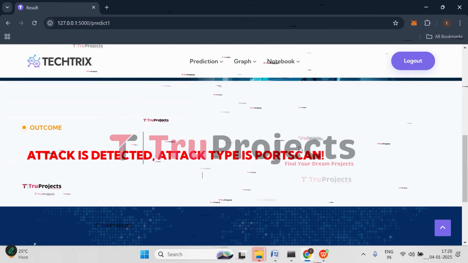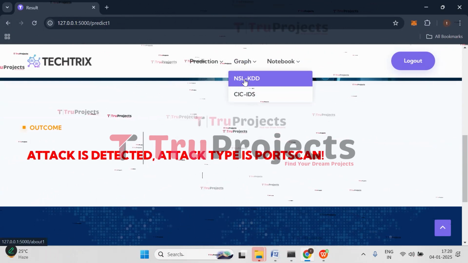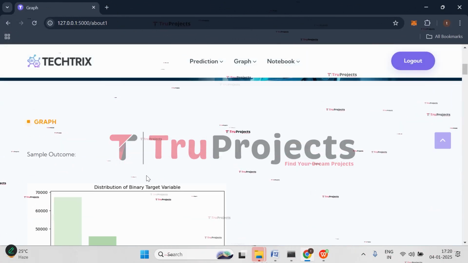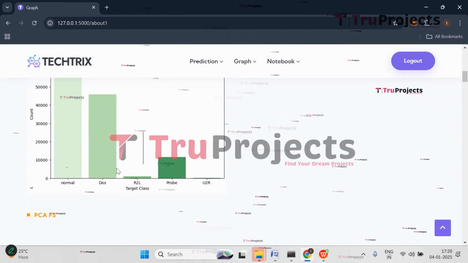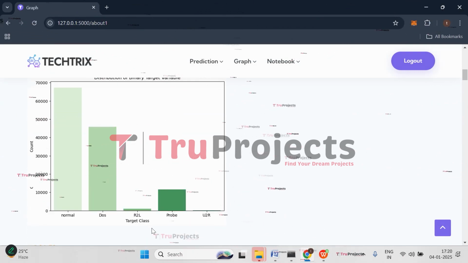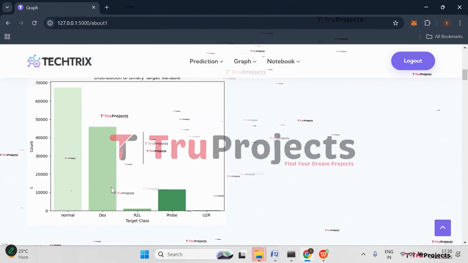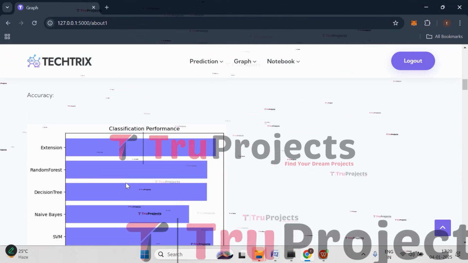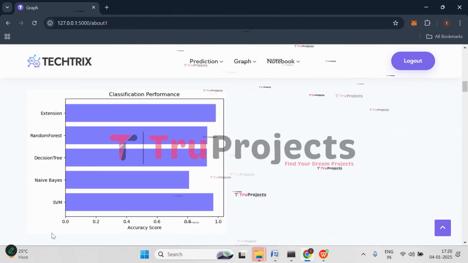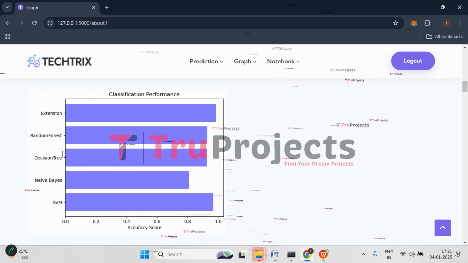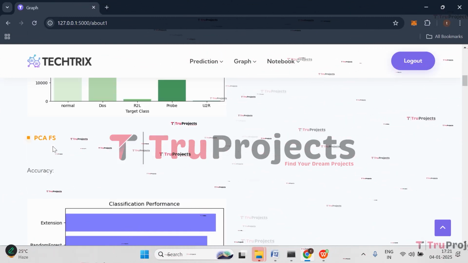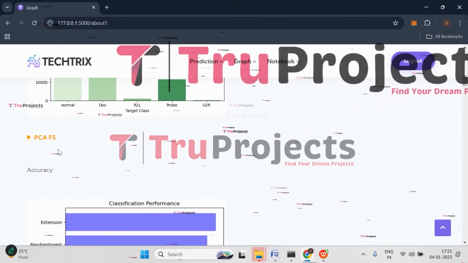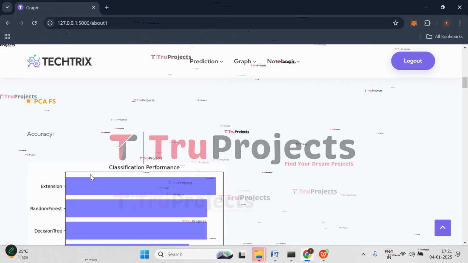So this is how we need to execute. Now let's check for the graphs. Click on graph. Let's see the graphs for NSL KDD dataset. So click on that. So this is a sample outcome graph which shows the class distribution of the data. Here on x-axis we have the target class and on y-axis we have the count. So these are different classes. And here we have accuracy score comparison graph. So here on x-axis we have accuracy score and on y-axis we have all the algorithms. And these algorithms are trained on the PCA extracted features. So from the dataset we have extracted features using PCA, that is principal component analysis.